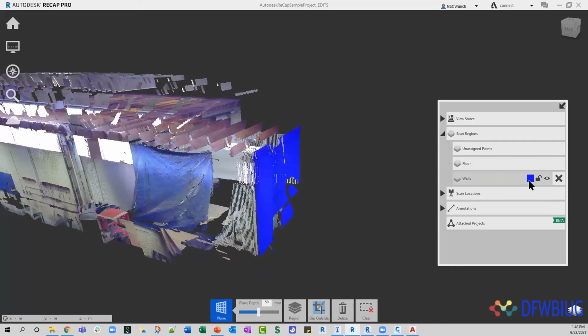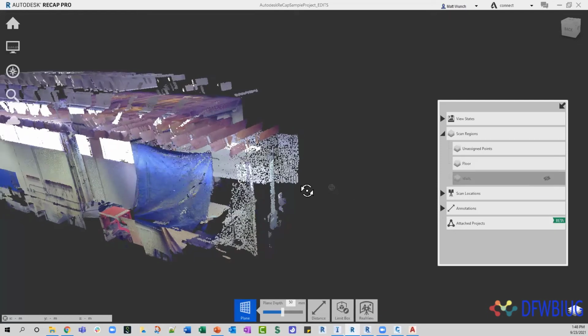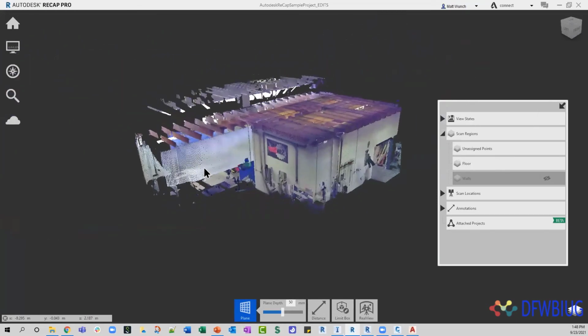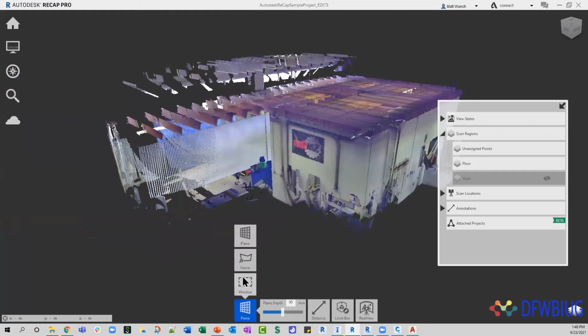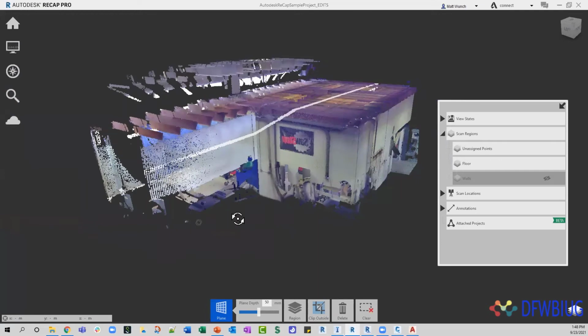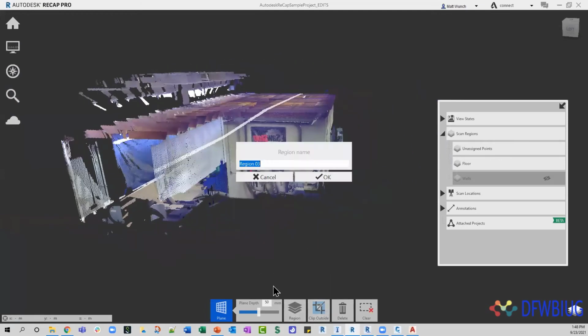All right, now I can see exactly these points that are associated with this region, and I can turn them off. I would go through and grab these points here. We'll do the same thing: plane, just pick a bunch of points and enter. You can see I clearly grabbed something behind. If I create a new region, we'll just call this test.